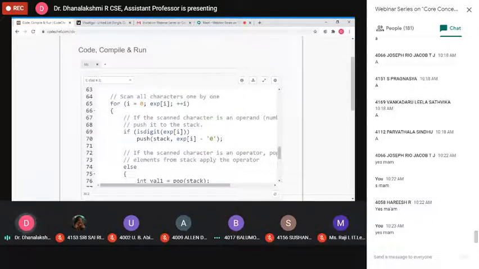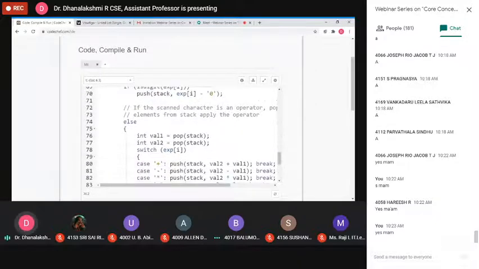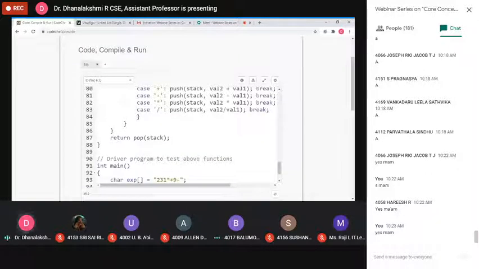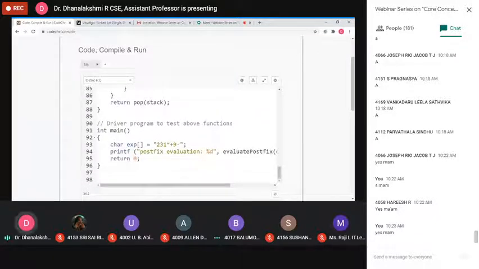Once an operator is reached, we have to evaluate the corresponding operation. That's why we are using this switch case statement. If the operator is addition, it will perform the addition operation with these two popped values. Next, this is for the evaluation part. Then this is the main function. Inside this main function, I am calling this expression. For the postfix expression, I am giving here 231 asterisk plus 9 minus. Okay, this is my input expression.